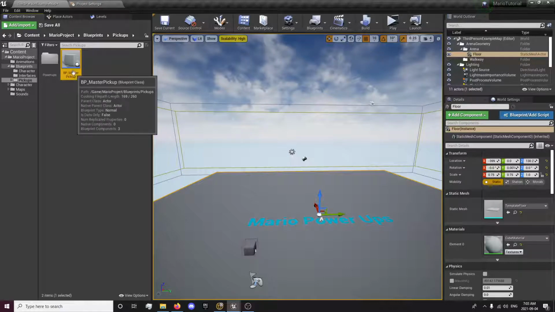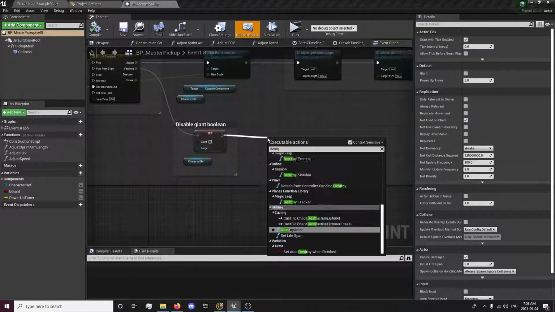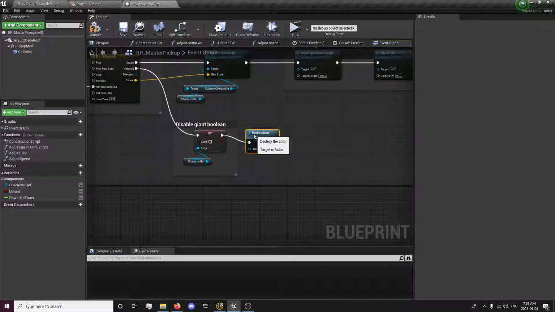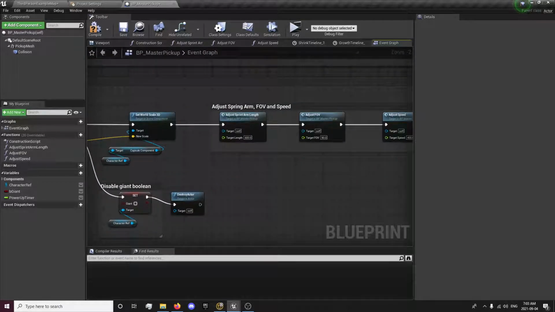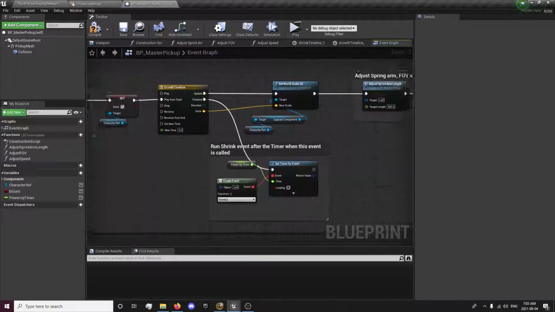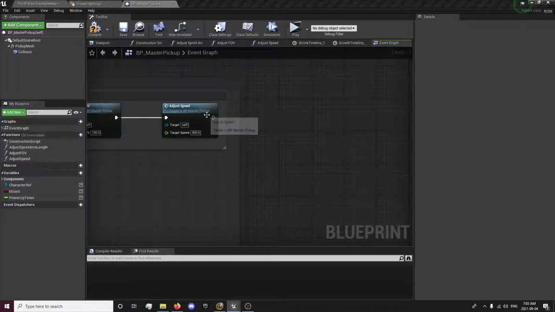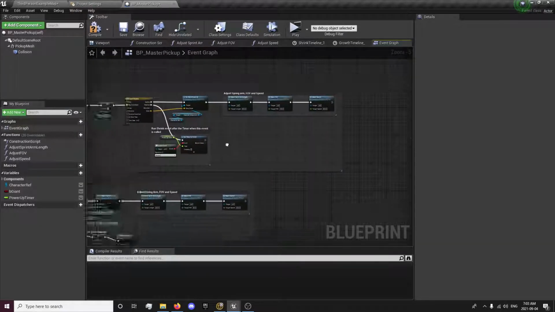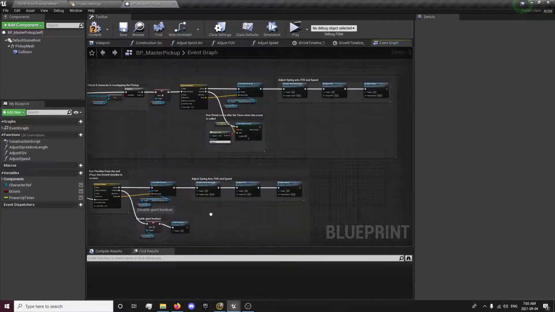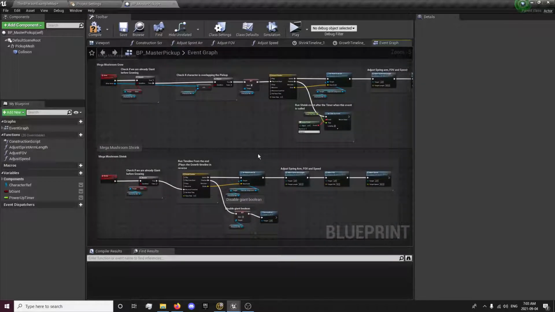I'm going to go to our pickups, our master pickup. First of all, I'm just going to set a destroy timer here, so that after the pickup is finished, timeline's finished, it's destroyed. Also, when you hit the power-up, we're going to hide the mesh and set it to no collision so we can't hit it again, or no one else will be able to hit it. The reason we're doing that here is because if we destroy the actor here, it won't be able to run through here. And because we didn't set it up in our character, we won't be able to access the code if we destroy it early.